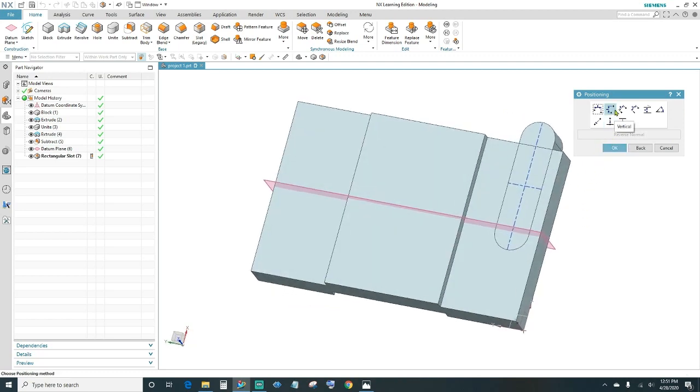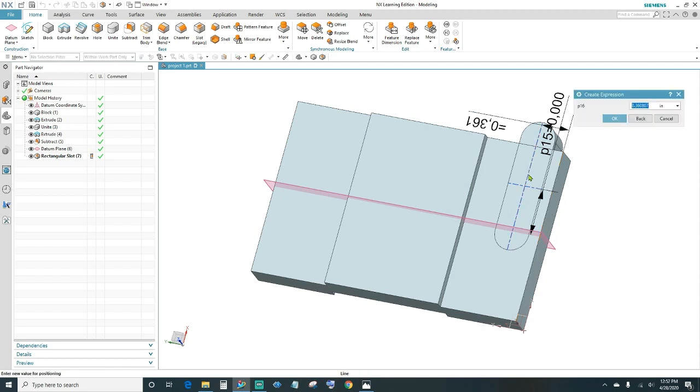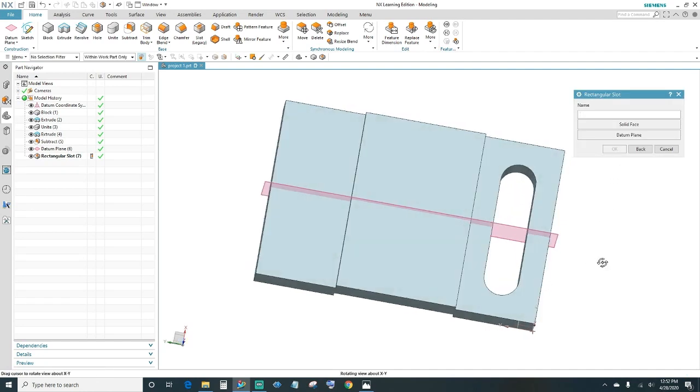Alright, next we're going to dimension the slot. So choose perpendicular. We want the datum plane, the center line. We're going to click 0. Go ahead and click OK. Choose perpendicular again. We're going to work off this edge to that center line, and we want it 0.5 as the print is calling out. Go ahead and click OK. Once you're done, click OK. And there's our first slot.